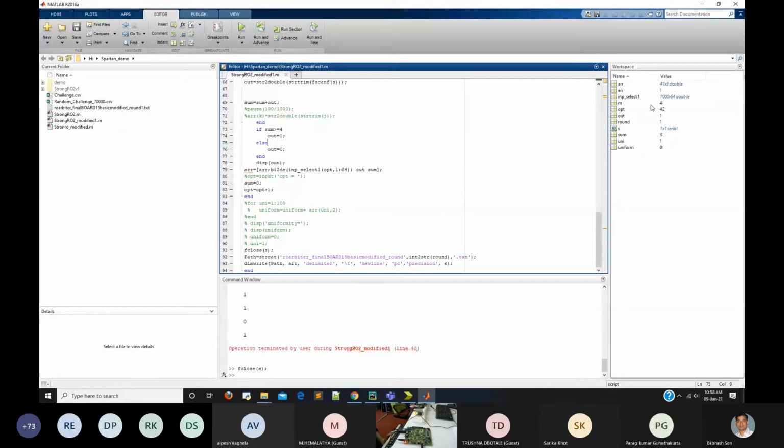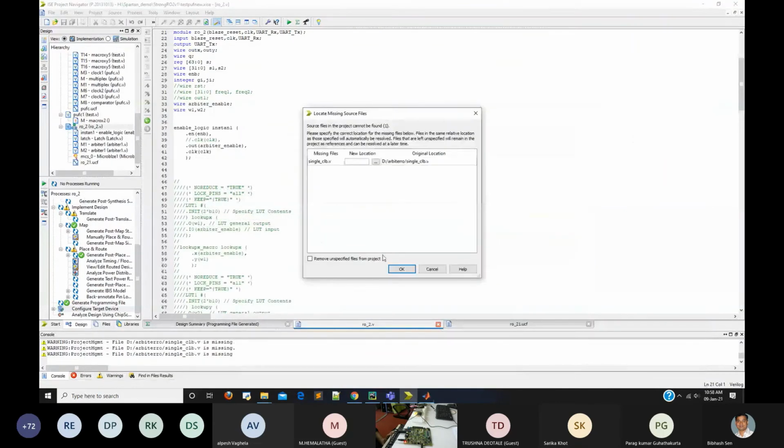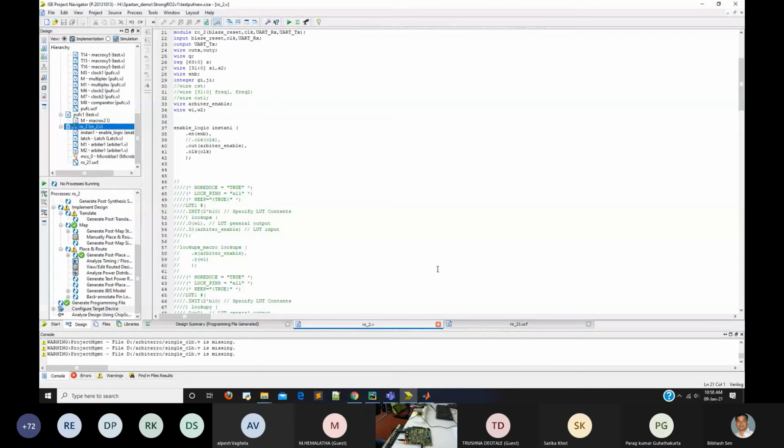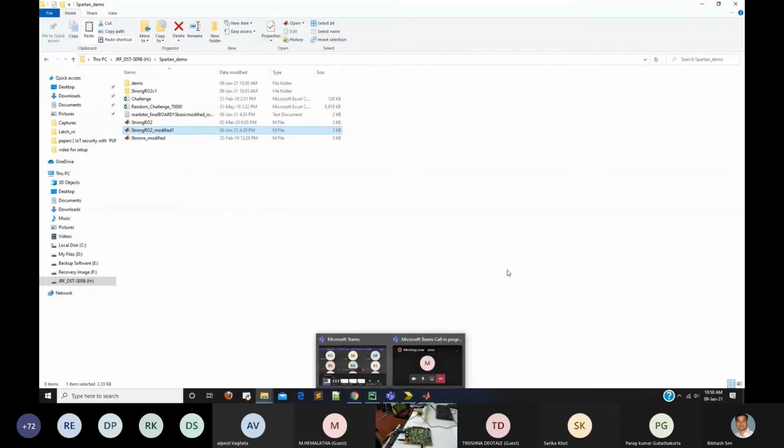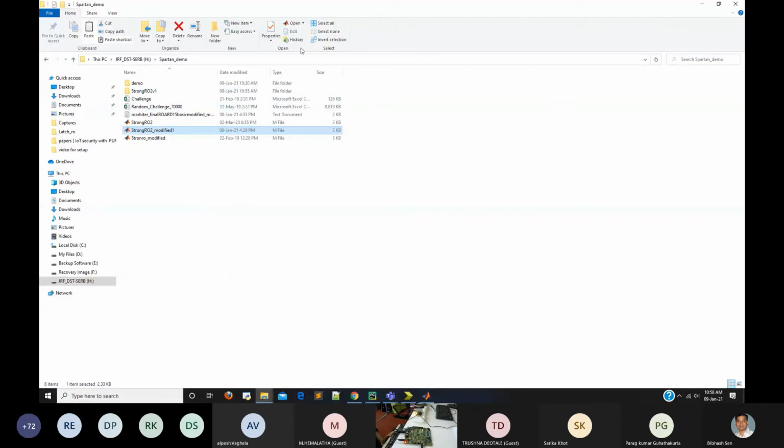Okay, one more thing: the same design we can also implement in the Spartan 3 board. Here we are not showing the design, but I have already configured some Artix 7 board using that design. I will show you later. Just go to the PDF.